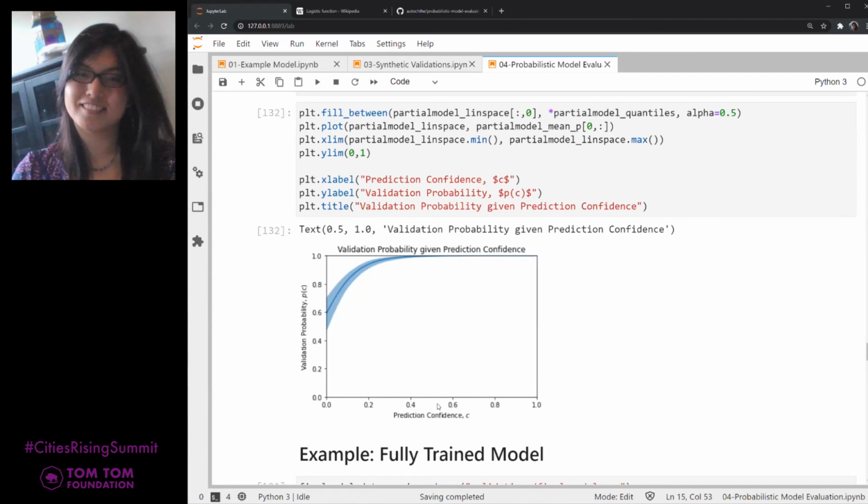What I see here is that up until about 0.5 confidence, we have incredible accuracy. Let's say the business need for whatever process we're doing is that we can have a 20% error rate in our identification.